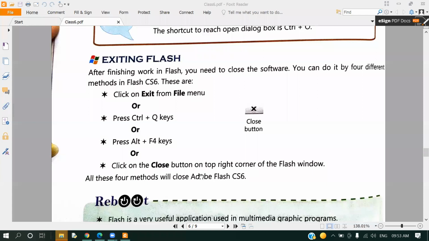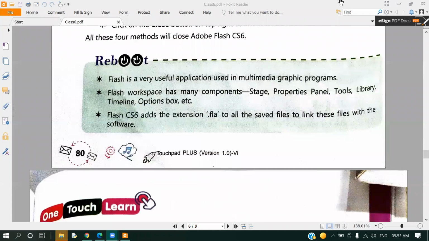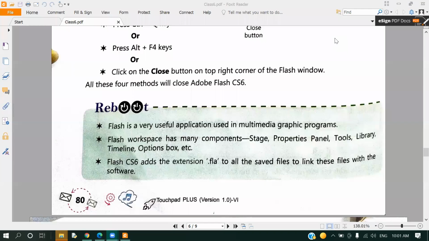So this is all about the chapter, right? The extension of your Adobe Flash software file is .fla. This .fla means a file which you are going to save in Flash that will be saved with your name along with an extension which is .fla.